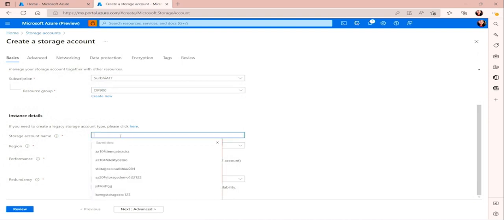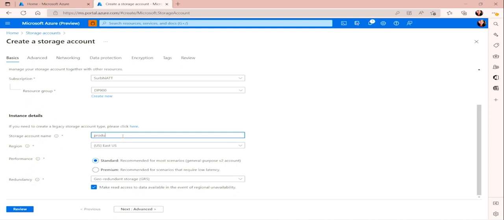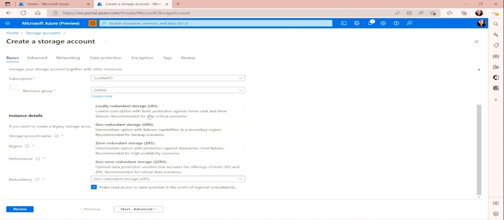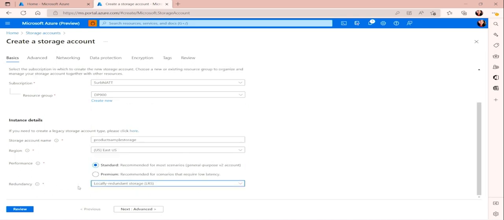We have to give a storage account a good unique name. So we can try a name. Let's see if it allows us. The product sample storage. Select a region of your choice. I'm going with East US. Let the performance be standard. We'll choose the redundancy to locally redundant storage. We do not need multiple copies of this. It's anyway a sample storage account we are creating.